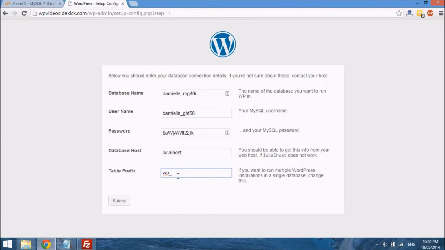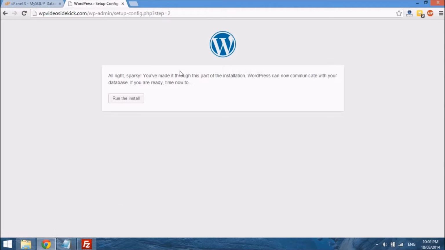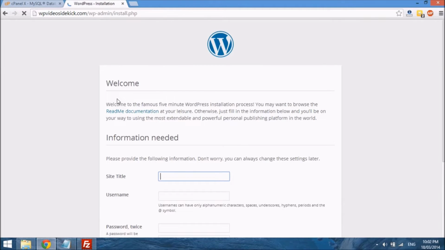And the table prefix, now you could just add a few letters and numbers just to customize this as well. And as you see, the little note here says it's useful if you want to run multiple WordPress installations. So I'm just going to go ahead and select Submit, and you will just get this message that says, okay, you made it through this part of the installation. WordPress can now communicate with your database, and you just run the install, and then you would just have a few more customizations.